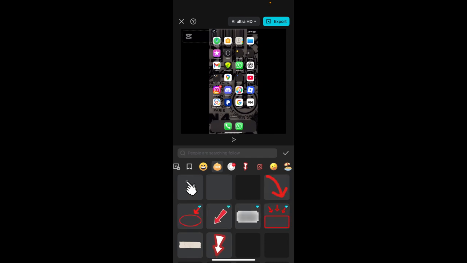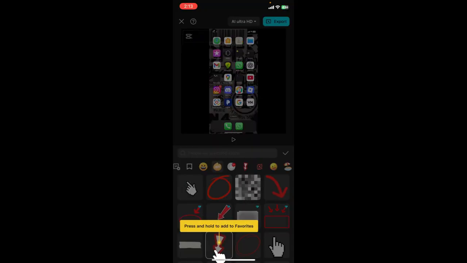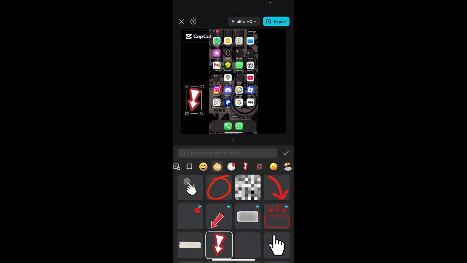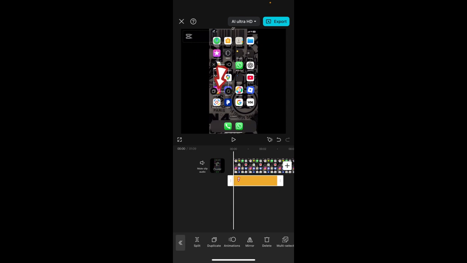Select the sticker that you want to add to your video. Once you select it, you will see a notification on this. Click on this check mark. And that's it guys, that's how you're going to add stickers on the CapCut application.